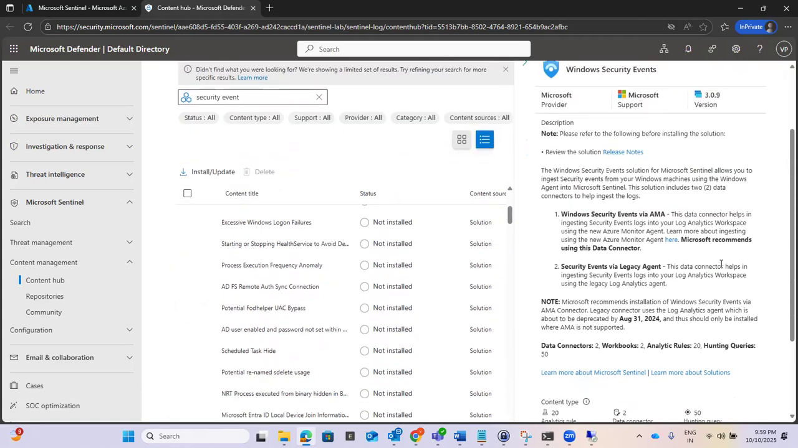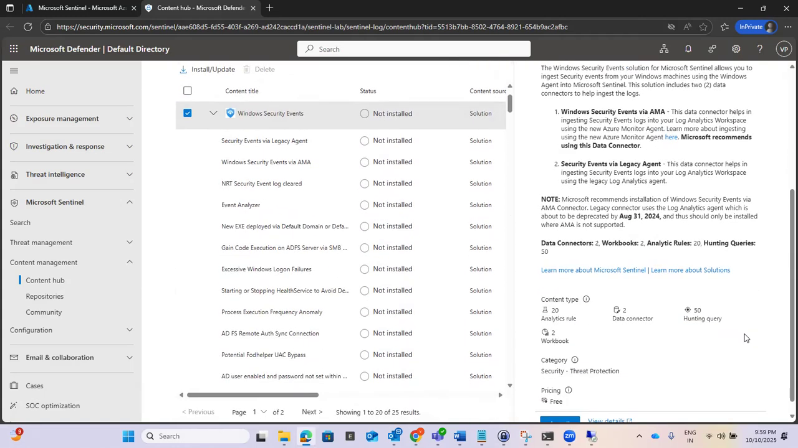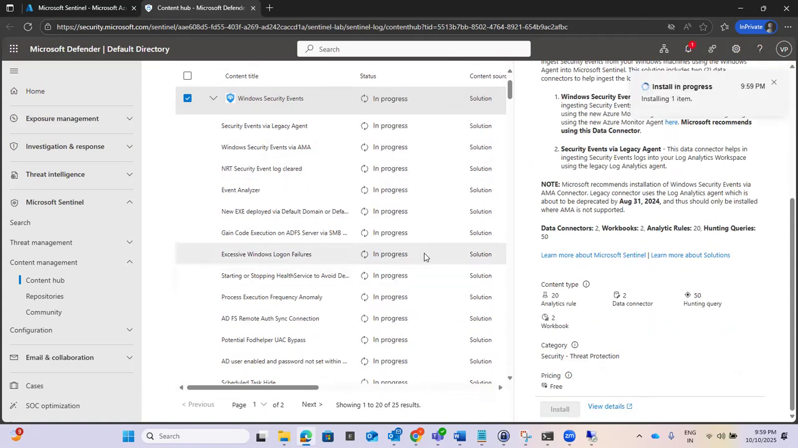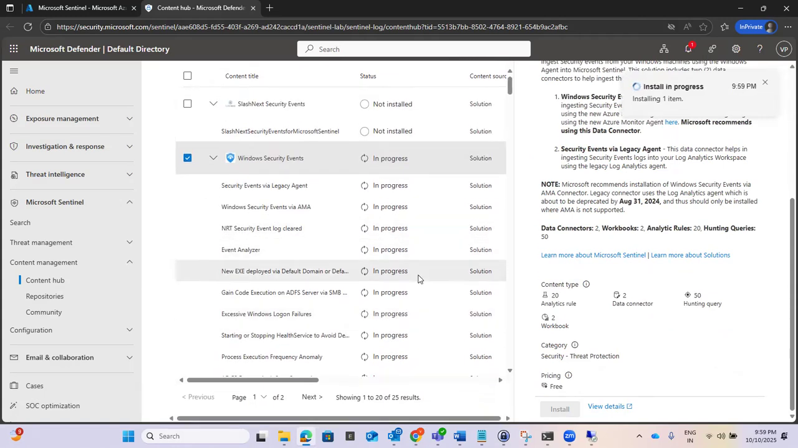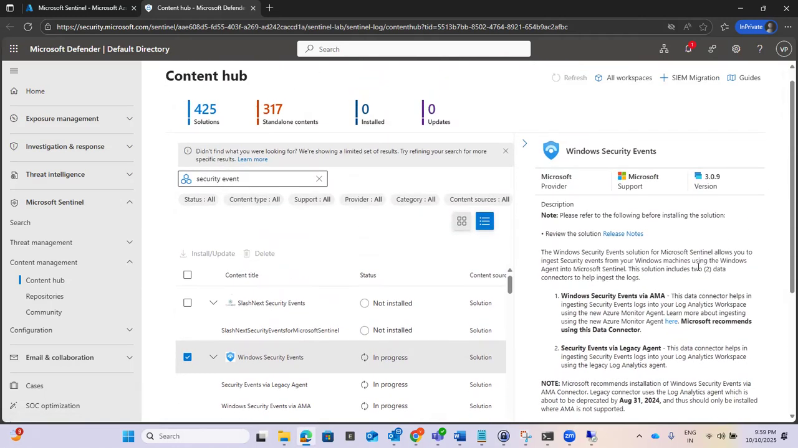See here, let me just select, I have selected the Windows security events. Then let me just try to install. See, these many controls or these many extensions are getting installed for collecting Windows security events.